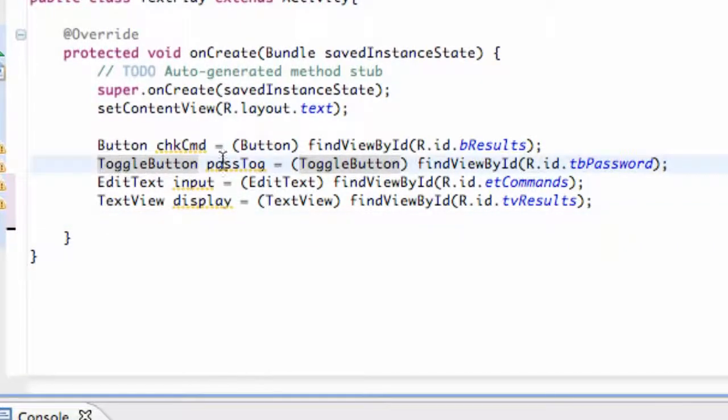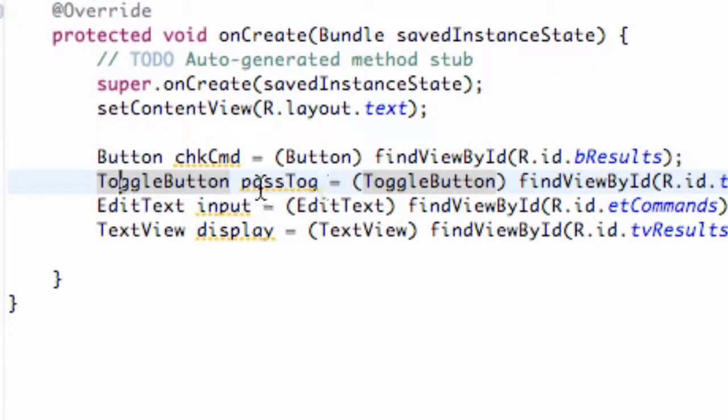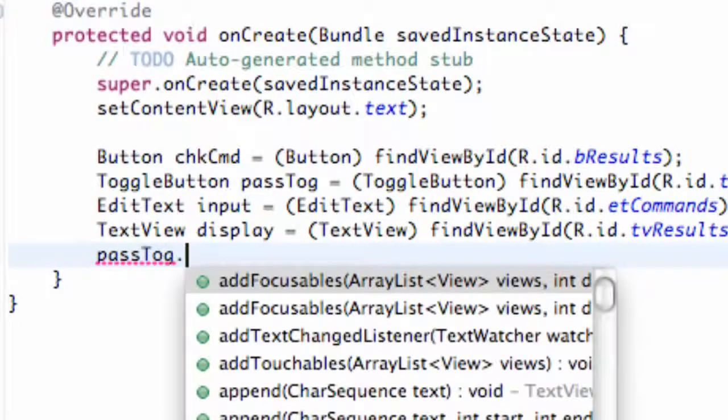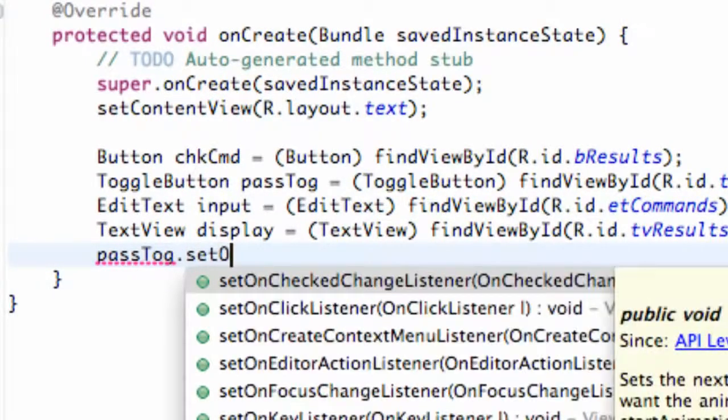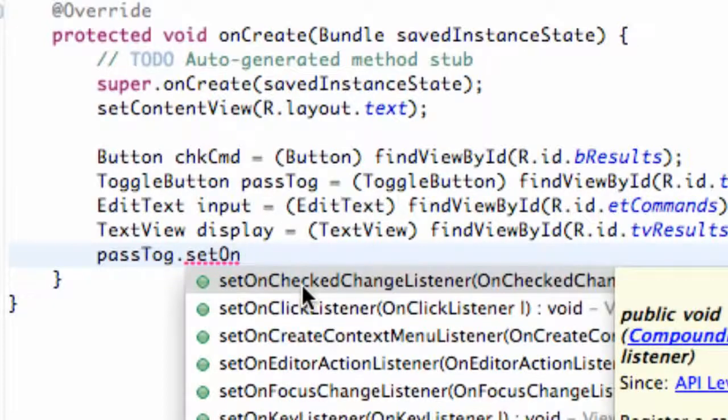Again, we defined all of our variables up here in reference to the XML. We created a toggle button called passTog, and it's having this yellow error because we aren't using it. So we're going to set up the onClick listener by typing out the variable name, again within our onCreate bracket, so it'll be within the second bracket right here. We're going to say passTog, and then we can set the onClick listener by hitting dot setOnClickListener. There's also an option of setOnCheckedChangeListener, but I want to use setOnClickListener because later I'm going to introduce something else.